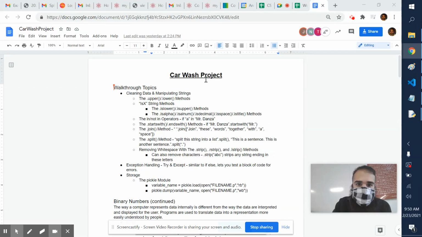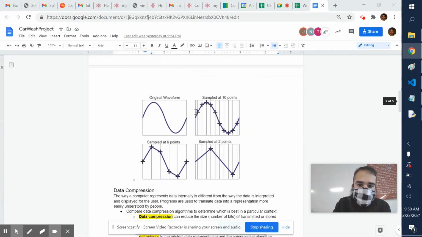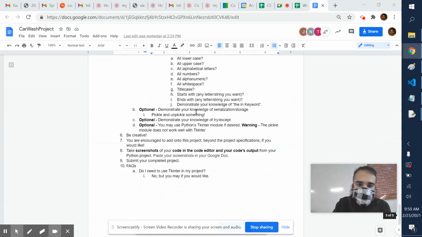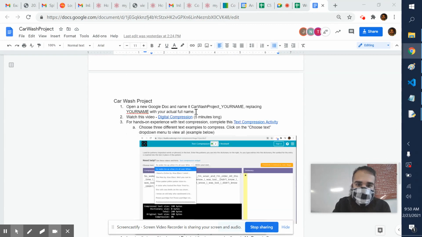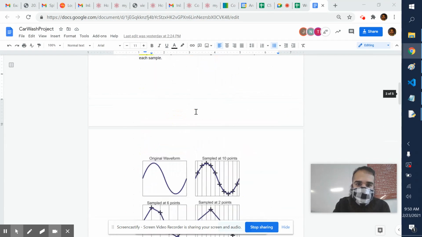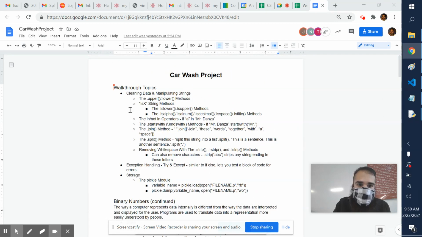All right, guys, I'm going to walk through the car wash project here. It's a 5-page document, but if you're looking at it, there are some pictures, so it's not really fully 5 pages. I'm going to jump right into it and go right through the walkthrough topics. We're going to start with cleaning data and manipulating strings.